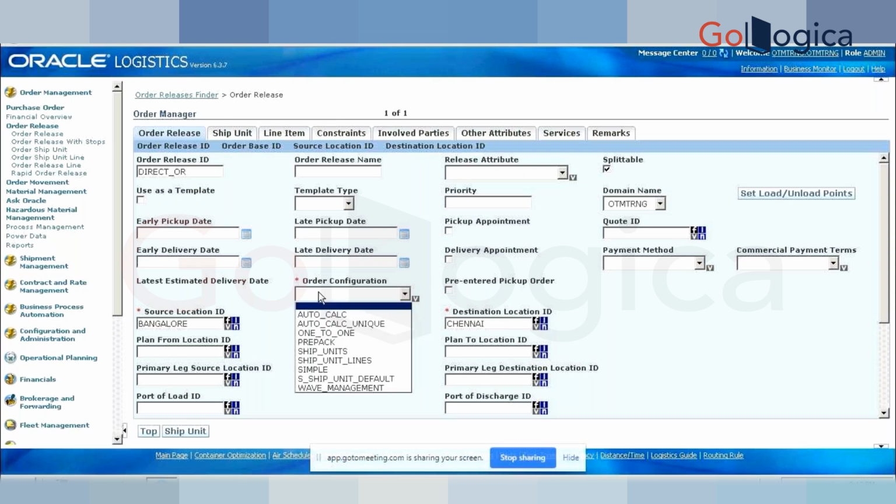So order configuration, basically you will have 7 items. One is one to one, and then ship unit lines, pre-pack, auto calculate, unique. Right now I'm using one to one. One to one is basically, if you give the ship unit information, it will take the line item automatically.